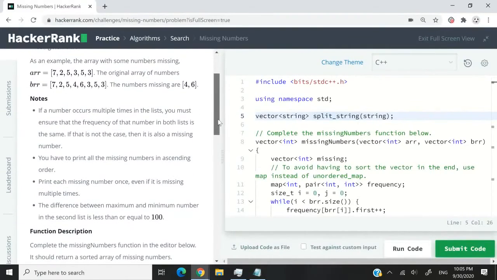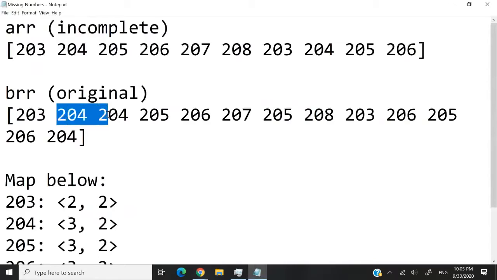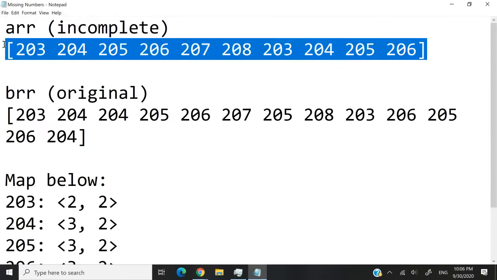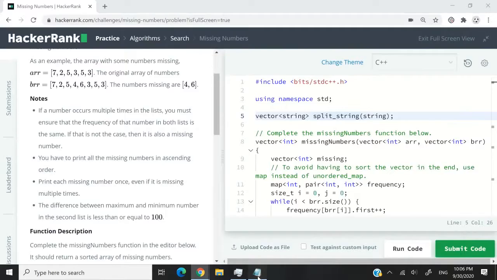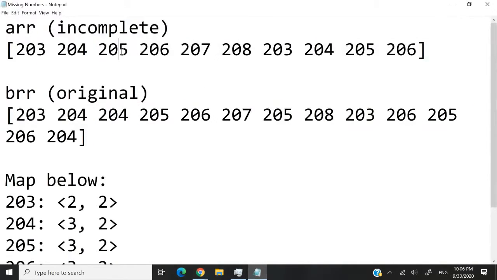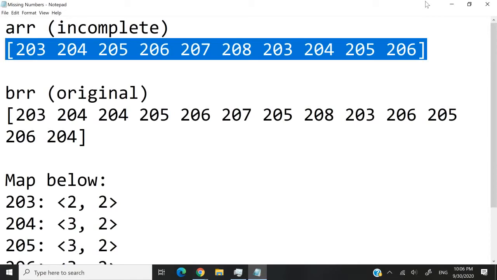So there are a few things that we need to note. First of all, the arrays can contain duplicates. So here, for instance, the number 204 appears here in the original array, and here a second time, and then here a third time. But in the incomplete array called ARR, it appears here a first time, and then here a second time. So the number 204 appears twice in our incomplete array and 3 times in our original array, meaning that 204 is a missing number. So the frequency is different. It appeared 3 times here and twice in that array. So we need to make sure that the frequency is the same.